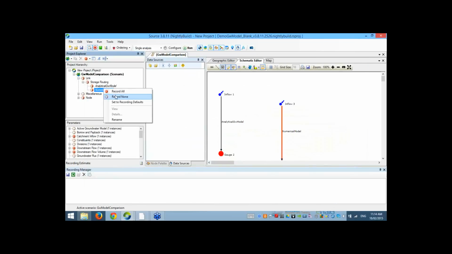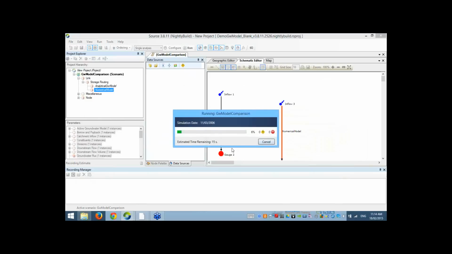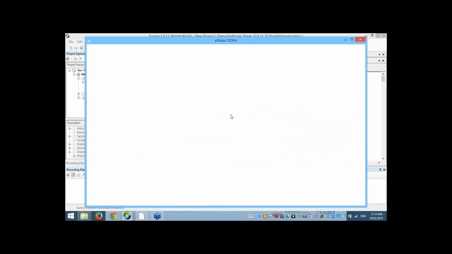Now I'm just going to set our recorders, and we'll just do one recorder, which is the groundwater flux, and that's the flux between the aquifer and the river. And now I'm just going to run these two models so we can compare the solutions. We would hope that the numerical model is identical to the analytical model, and that's what we're going to show. The accuracy of the numerical model increases depending on the number of cross-sections that you define.